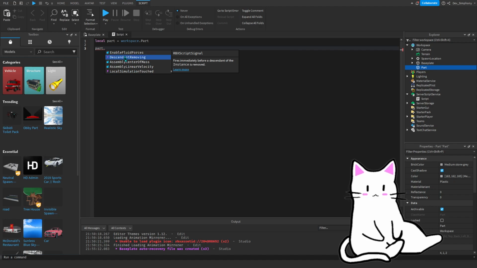Those are all examples of functions, or let's just describe them as functions. They're types of functions that are really prescribed to a part. So a part has these functions that will fire, and then you can connect these functions and use them to your advantage. I've never actually heard of LocalSimulationTouched. I'm kind of curious what that does. Well, it doesn't matter.